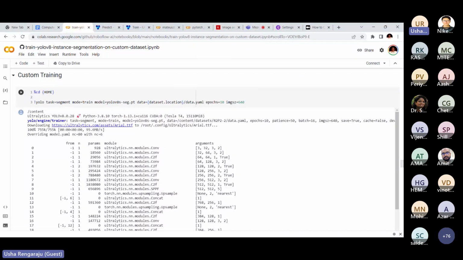The model we want to use is a pre-trained segmentation model, and we are going to train it on a custom data set. You just have to give the data set location in the data tab, then how many epochs you want to train, and the image size, whatever the data set image size is. This is one single line of code for training on your custom data set. This is all it takes to do custom training on your data set.